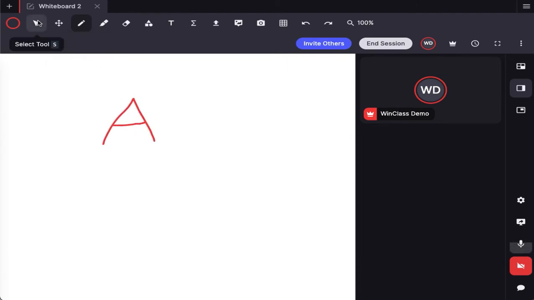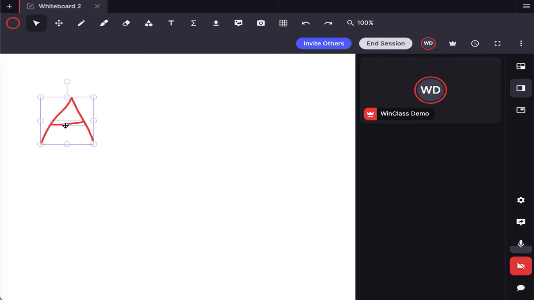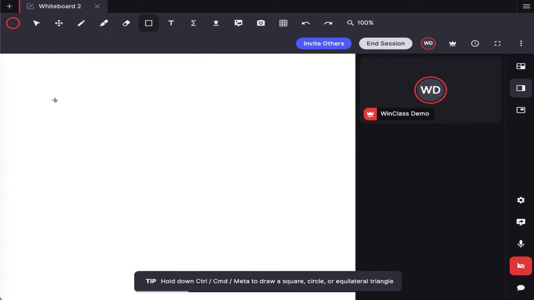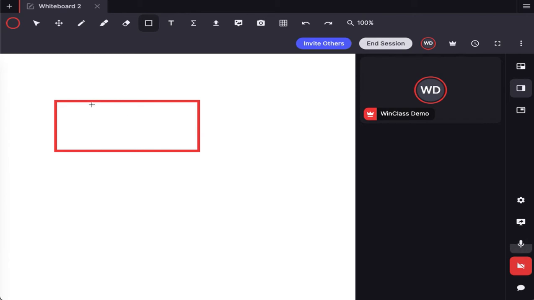Elements can also be moved. Simply select them as I showed before, and then you can drag them across to different sections of the whiteboard. Common shapes can also be added to the whiteboard using the Shapes tool. So for example, if you wanted to insert a rectangle, we can select Rectangle, and then simply drag it onto the canvas at the size that you want.